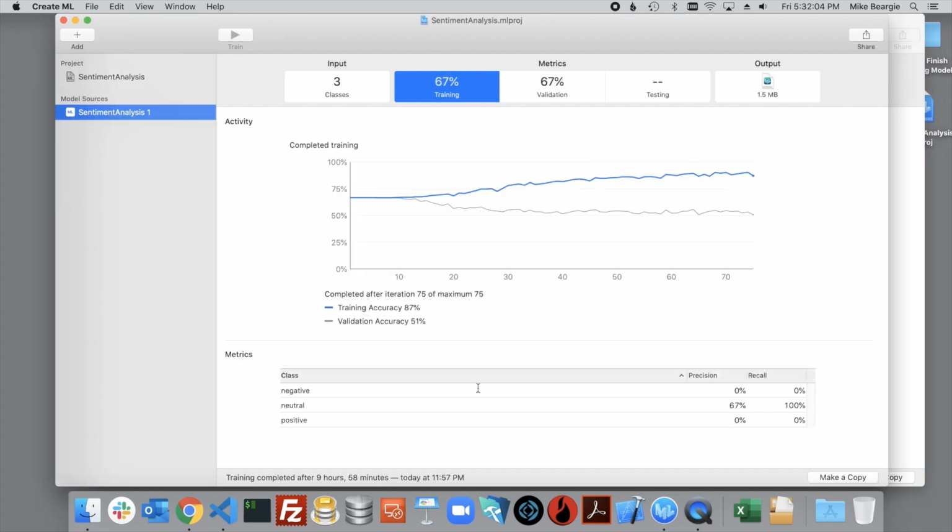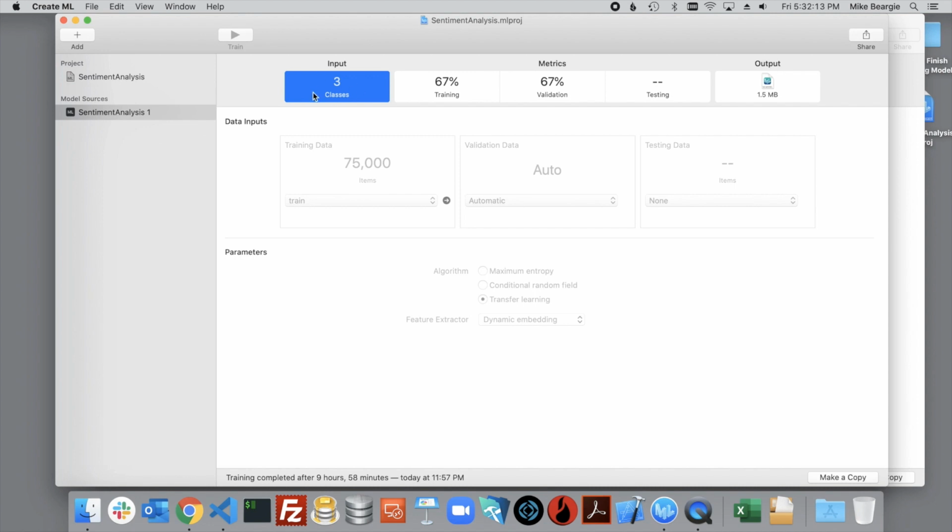This is our sentiment analysis model that I'll be showing you a little later, and this trained in about 10 hours. And if we go back to classes, we can see that was 3 classes, positive, negative, and neutral, and it was 75,000 text files that we trained with.